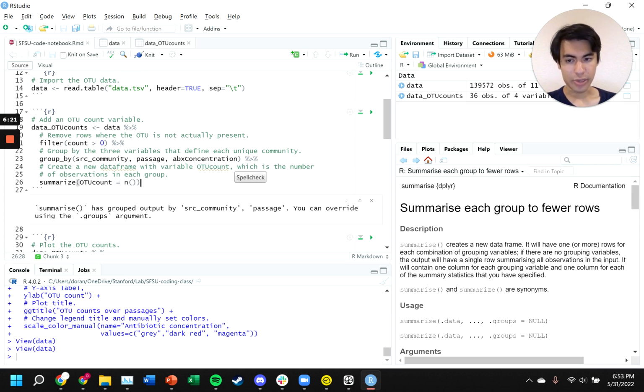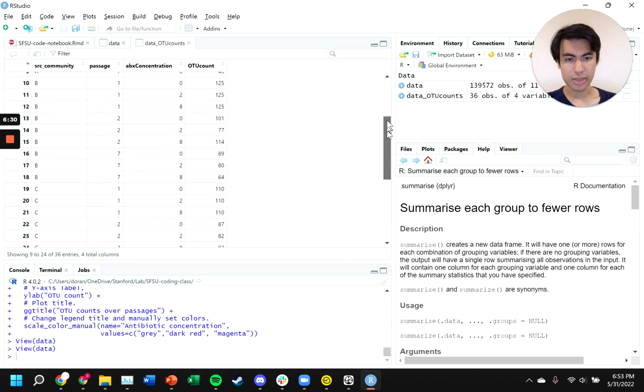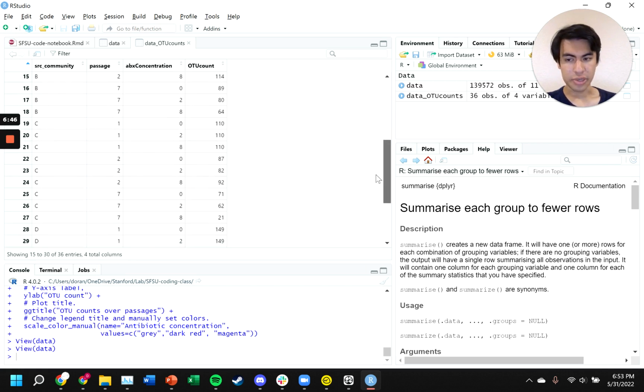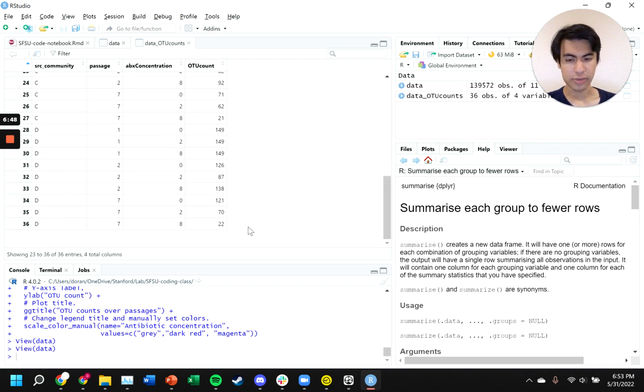So the final output of all of these functions is this new data frame called data_OTU counts, and what this looks like is a data frame where there's 4 columns. There's these 3 grouping variables: source community, passage, and antibiotic concentration, and for each of these unique combinations of grouping variables, we have one value associated with the OTU count, so the number of unique OTUs. You can also see that there are 36 total rows here, so you can confirm that there's one row for every unique community.